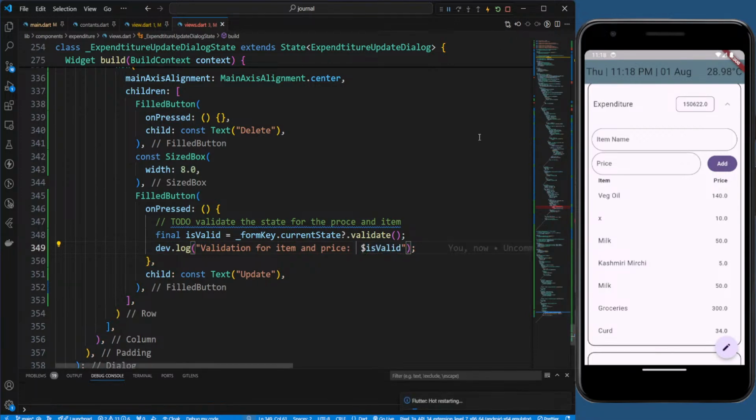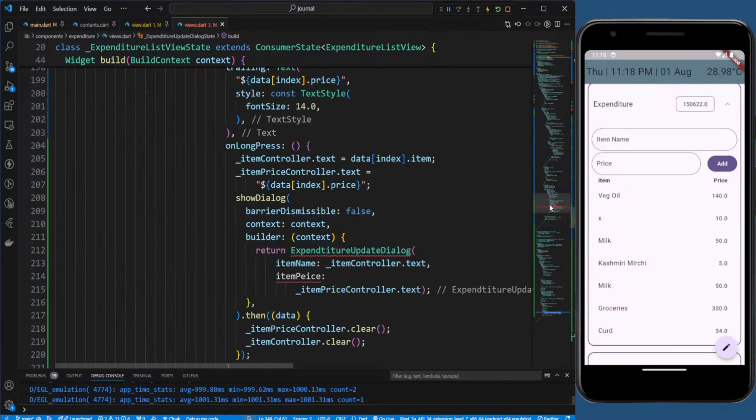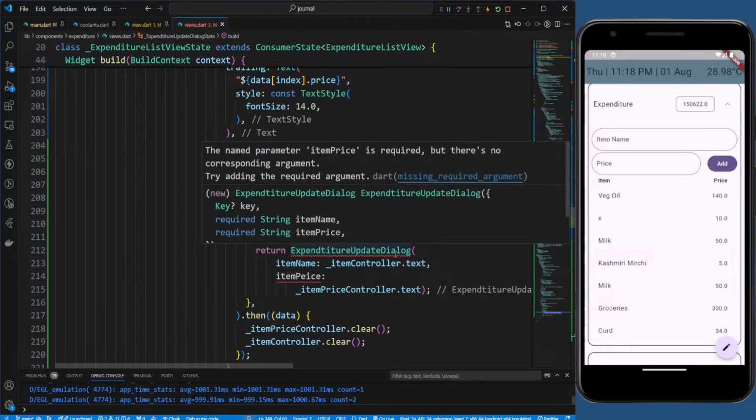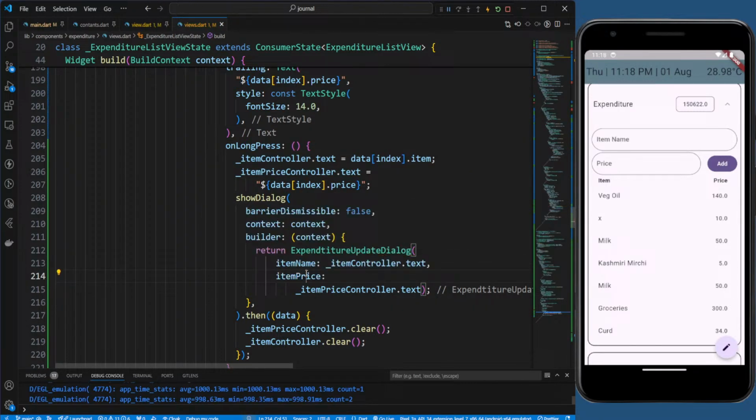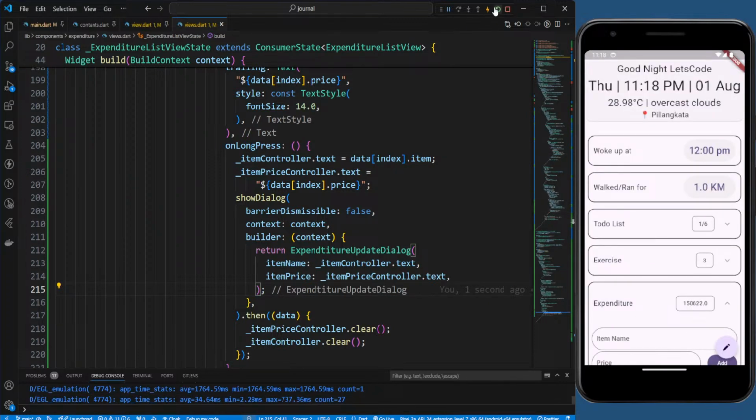This one, let's reload. Okay, we have an error. It says the name parameter item price is required, but there is no corresponding one. Okay, it's not this one, it's item price. Let's reload once again. I'm saying reload, but this is a restart. This is hot reload. I say reload because it looks like it's a restart.